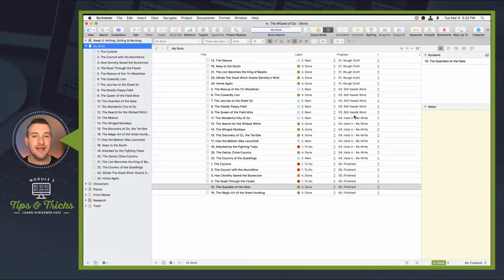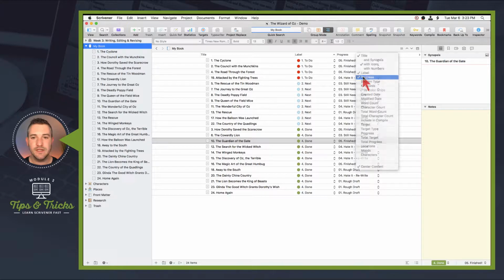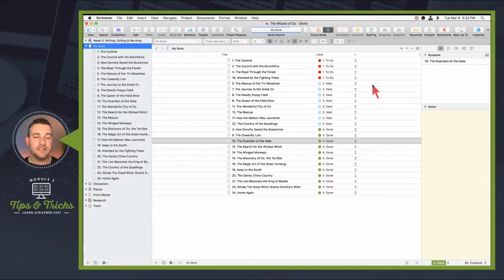Okay, so that's usually kind of how I start. But remember, I showed you another way that you could do this, and that is using labels as your to-do marker. So if you wanted to do that, you would be sorting over here by label. Some folks really don't have a need to use this progress area at all. So if you don't need to sort by that, then by all means, I would just go in here and click that away. It's just going to clutter it up.